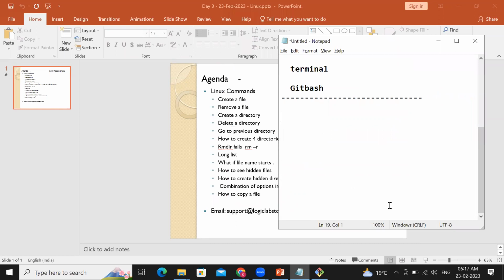I want to create a file with the name F1. Whenever you want to create a file, participants, we have a command called cat, which helps you to create a file. The syntax is cat, mention the greater than symbol and mention the file name which you want to create.